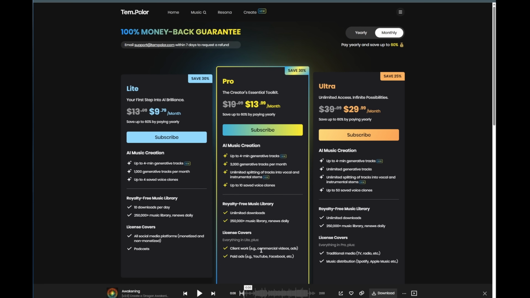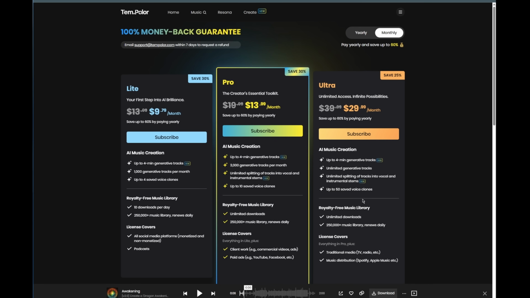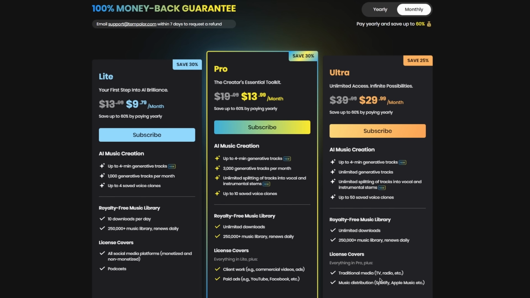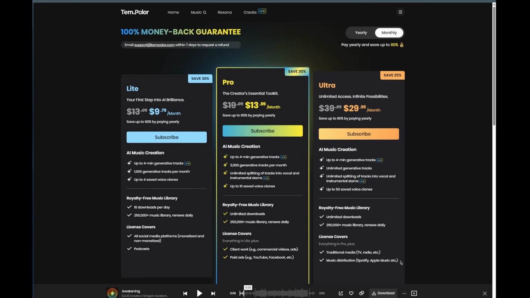License covers commercial videos, ads, paid ads, YouTube, Facebook, etc. for $13.99 a month. No other company is doing that. I don't care what you say. No other company is doing that. But at the $29.99, that's the one I would do, because that covers TV, covers radio, Spotify, Apple Music. You could literally create your own music, and that's what we're about to do right now.